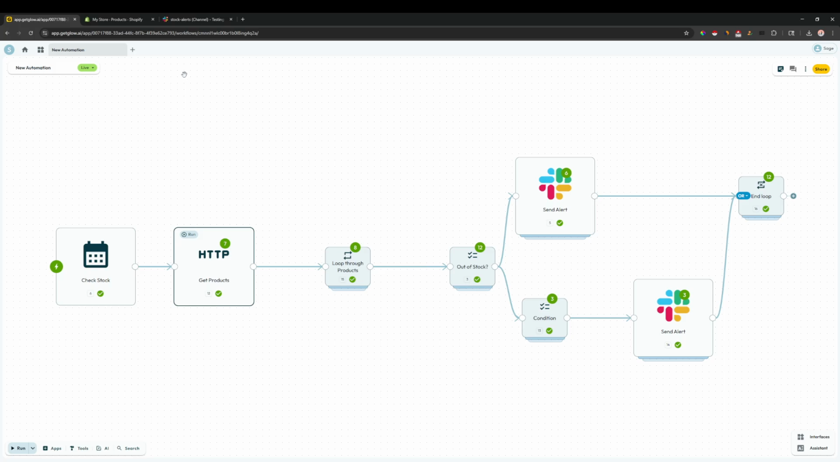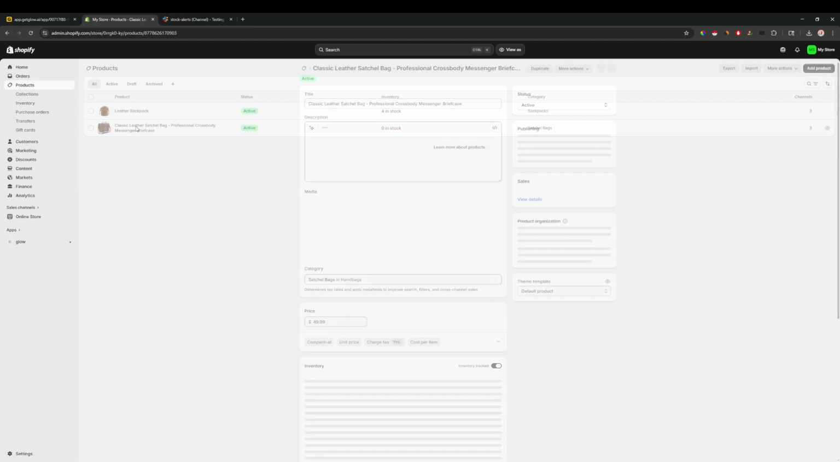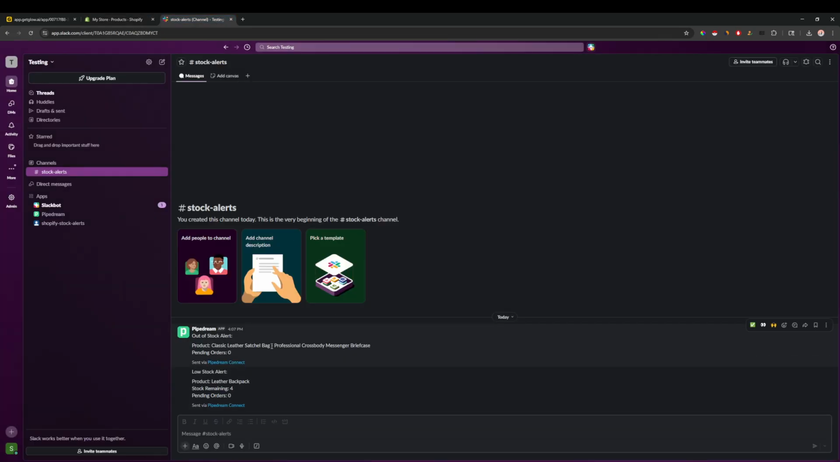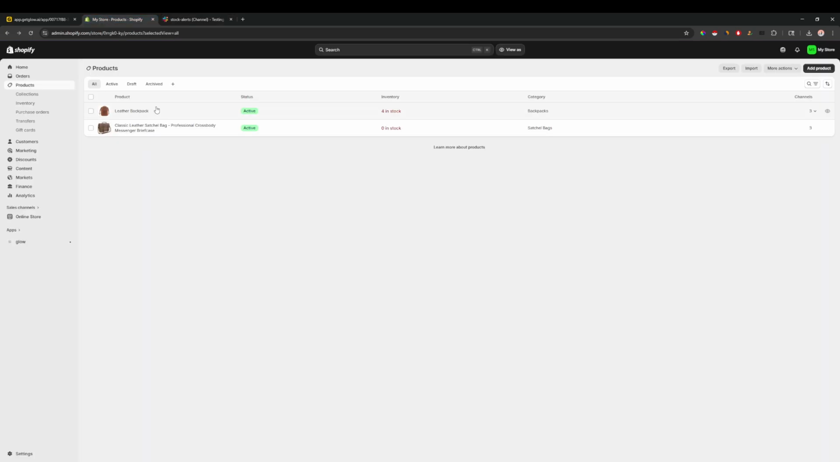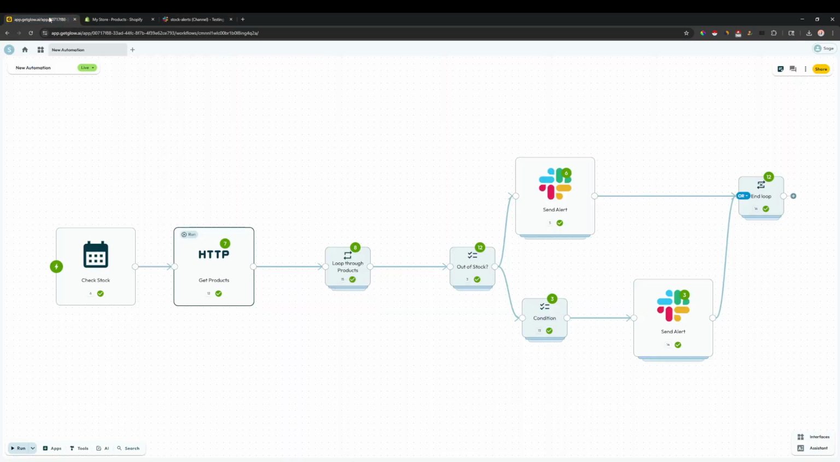Alright, workflow just finished. So if we go to the Slack channel, you can see here there's 2 different messages. The first one is the out of stock alert for the classic leather satchel bag. And if we go into the products here and we click on that, whoops, actually let me go back. You can see in the inventory column here it says 0 in stock, so that is correct. And then the second message is the low stock alert for our example leather backpack here, and it says there are 4 in stock, and it says stock remaining is 4 in the message, so that is verified and correct.